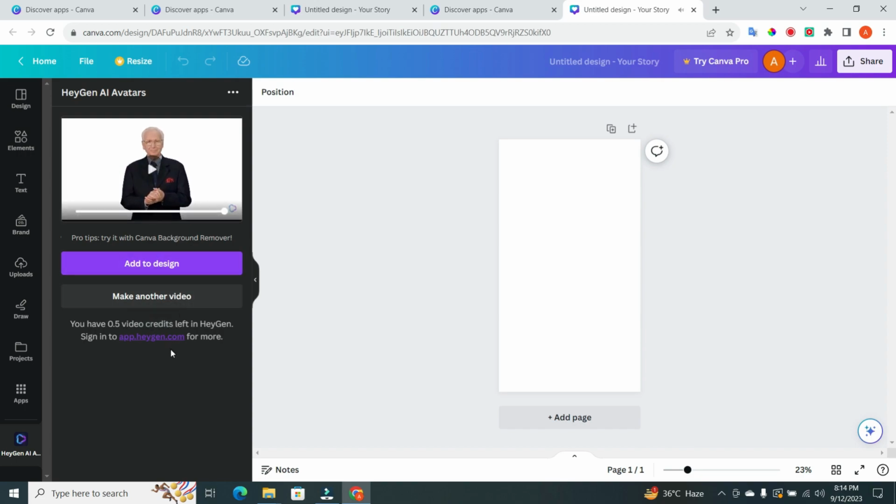And there you have it, folks. 6 extraordinary Canva AI features that can revolutionize your design and content creation.